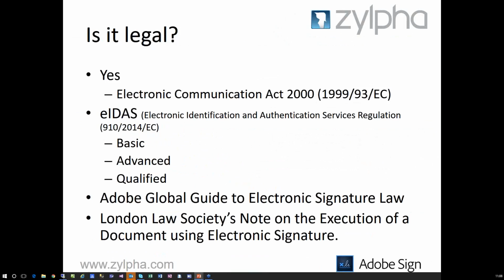So just moving on to, is it legal? This still surprises me slightly, but it's a question we get asked an awful lot. Now, electronic signatures were given statutory authority in 2000 with the Electronic Communications Act. That act was an implementation of an EU directive from 1999. So electronic signatures have been around in one form or another for about 17 years now.